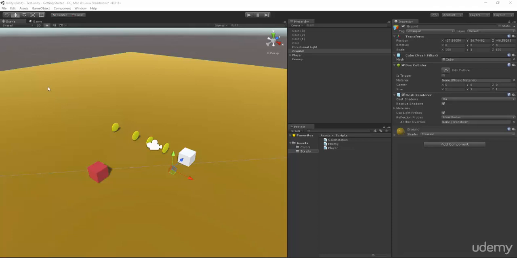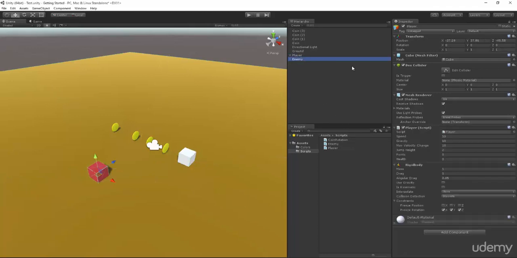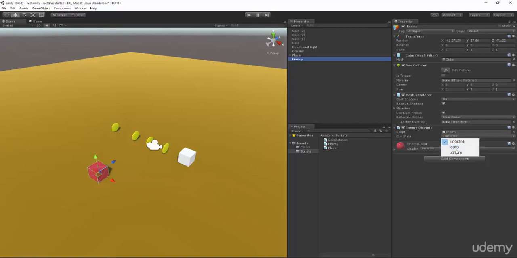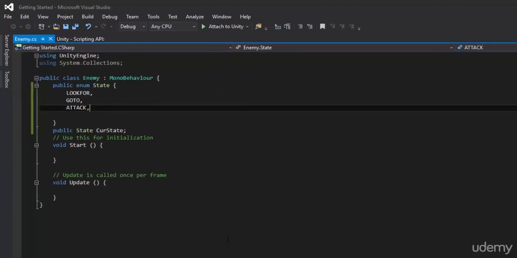Unity C#. When we left off, we created this lovely beginner state machine. And now we're going to add a little functionality to it. So let's open up our script.